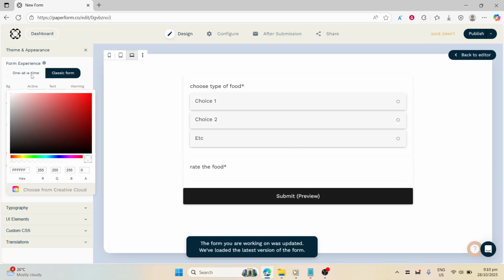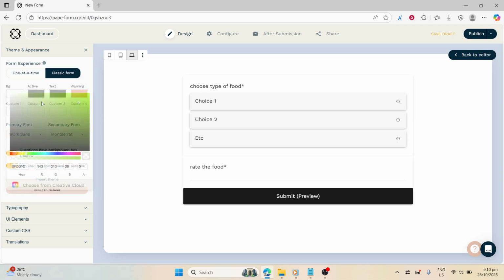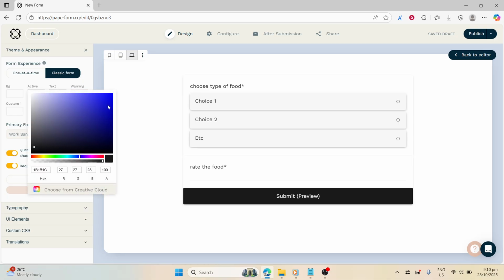Once you're satisfied with your form setup and aesthetics, you have options to preview your work to see how it will appear to respondents. This step is crucial as it allows you to catch any mistakes or areas that might need refinement before sharing it widely. And there you have it. By following these straightforward steps, you can create a customized Paperform ready to collect responses seamlessly.